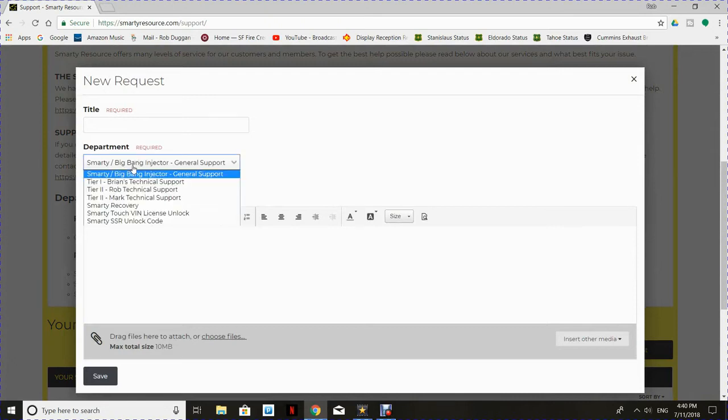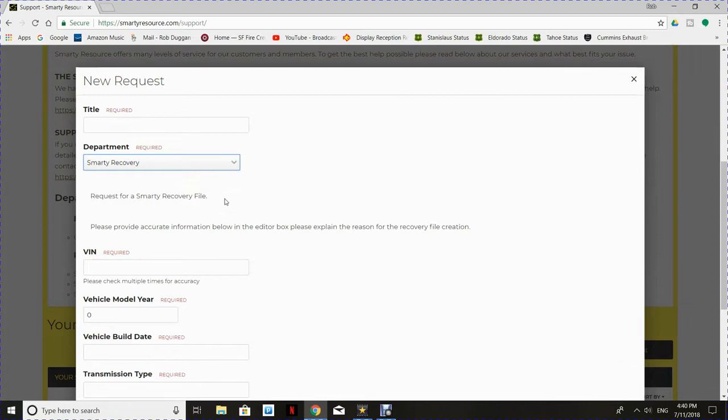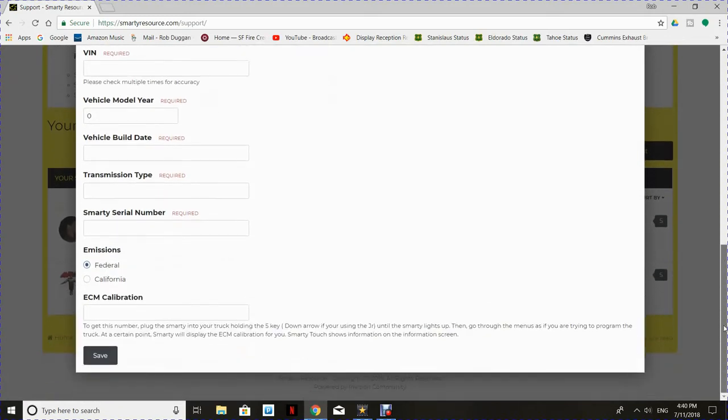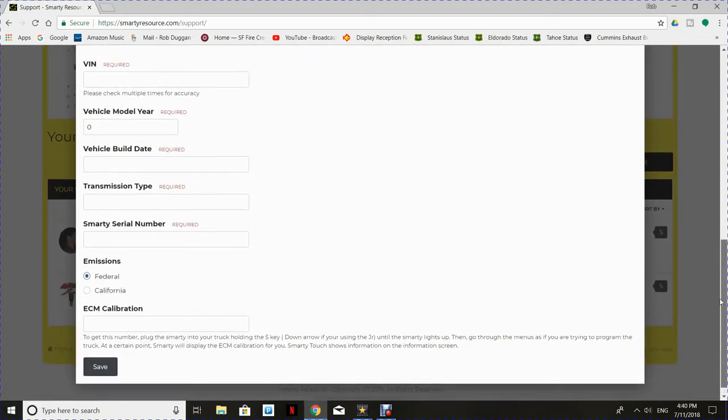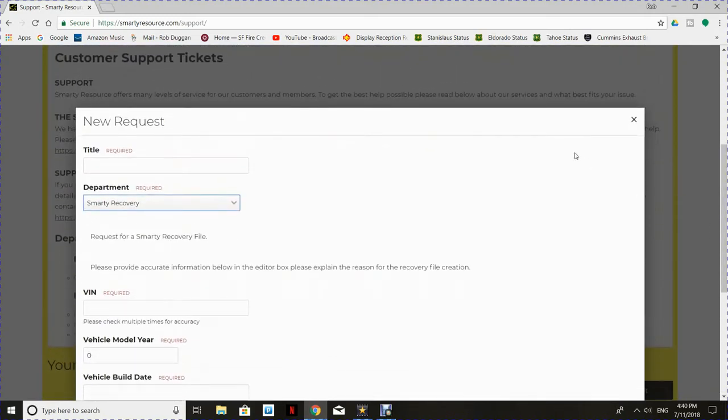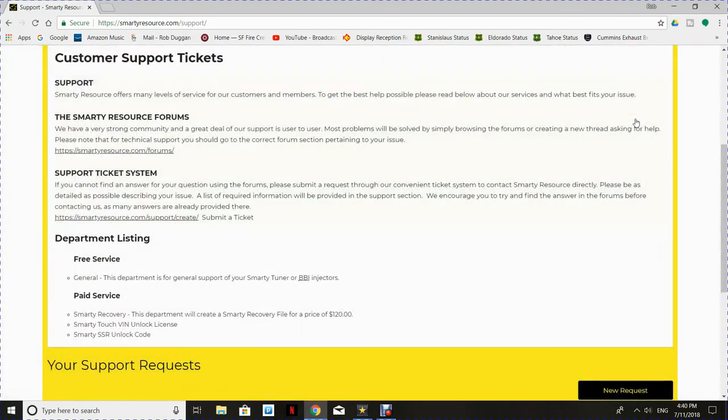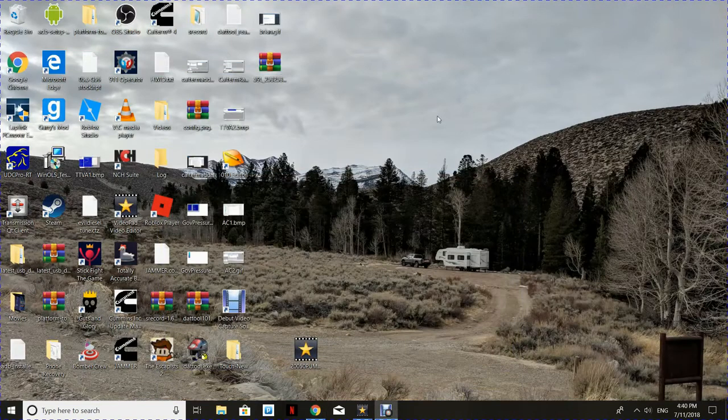And this is the most important part here, you want to click Smarty Recovery. That will take you to the screen that will ask you all the information about your truck, and most importantly will take you to the payment screen after this, and that will create a request, and we'll get that sent off to the programmers. Then what will come back is your recovery file on that ticket system. It'll almost be like an email with an attachment on it, and you're going to download that file. Just in the interest of saving time, I've already downloaded this file right here on my desktop, and you're going to use a program called 7-Zip, which is also available on the smartyresource.com website, to unzip this.